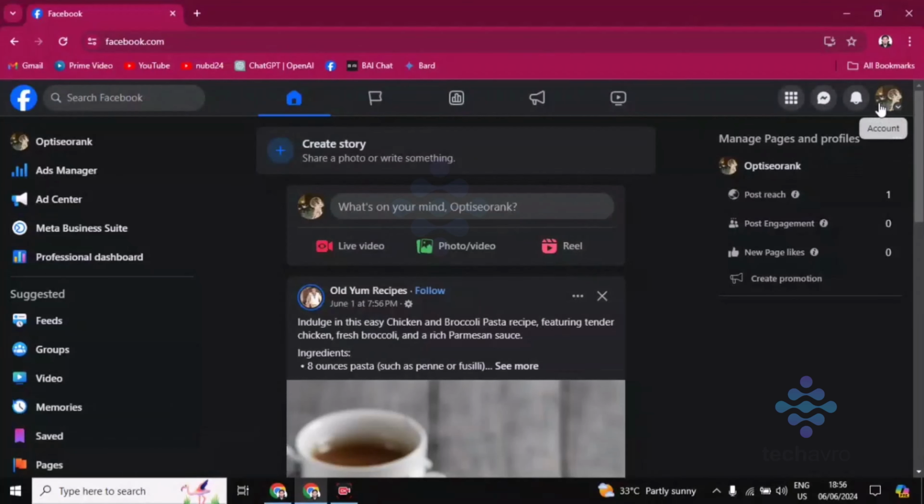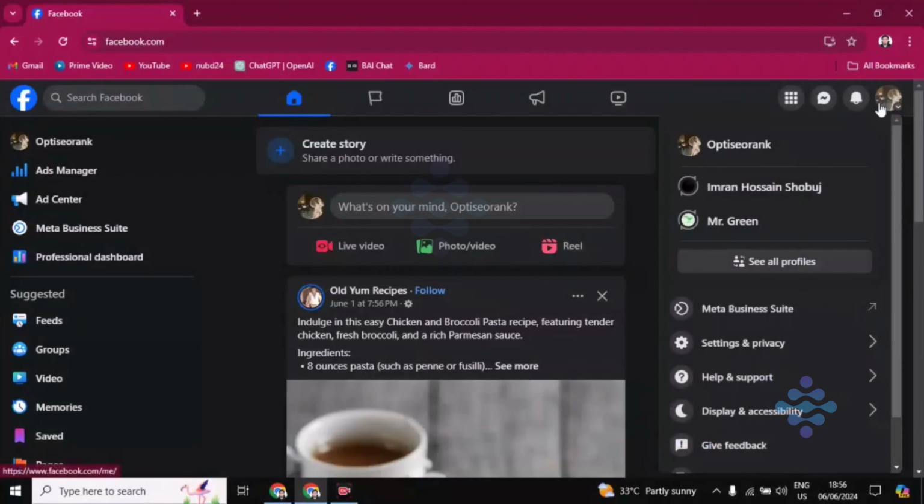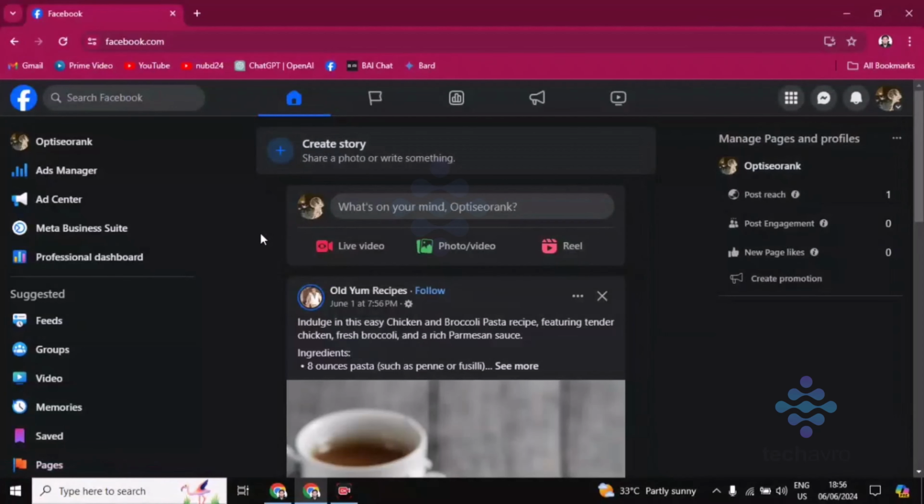You have to click on this and then you'll find here your Facebook name and your Facebook page name. You have to click on the Facebook page name first and then it will switch to your Facebook page account. Now if you want to add your Twitch account, you have to click on this Facebook page name again, which is top left corner.